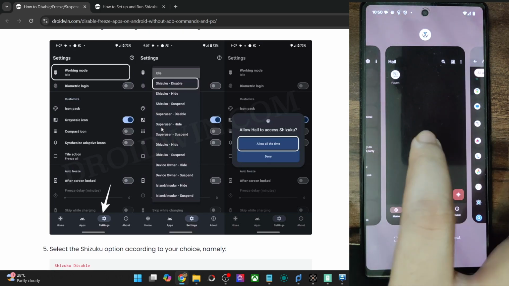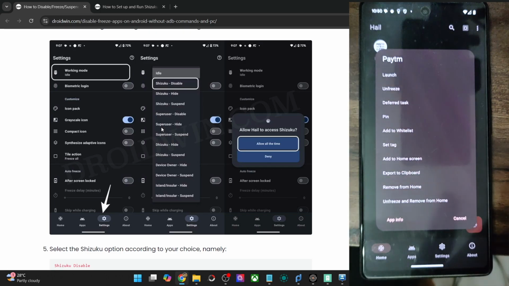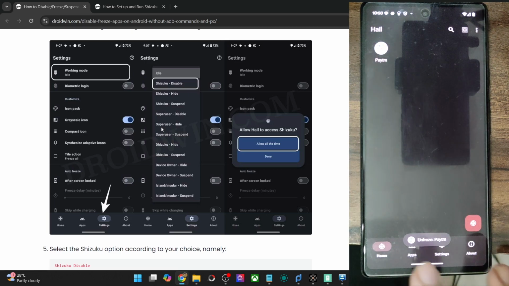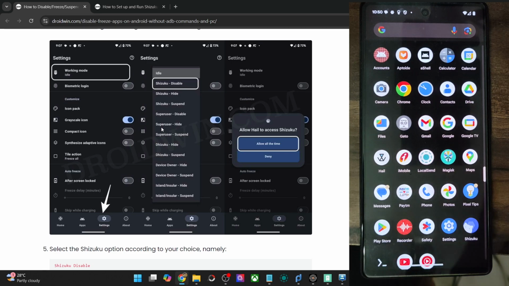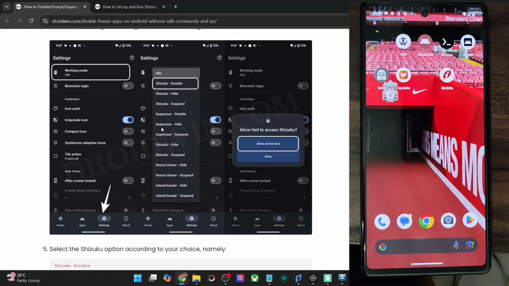To enable it, just go back, long press on it and select unfreeze and the Paytm app is unfrozen and the app should now appear here. As you could see, the app is now present here, the Paytm app. So this is how you could disable the app.